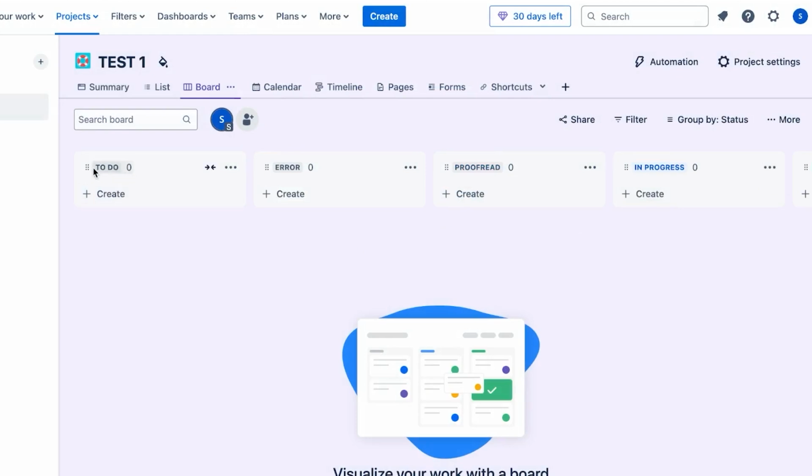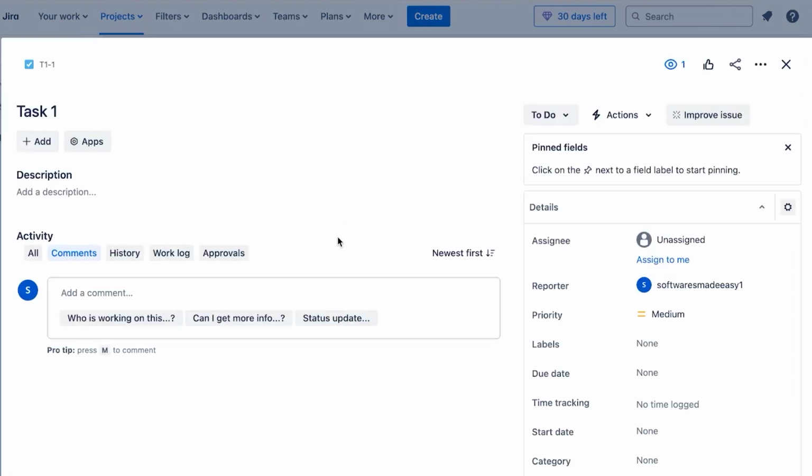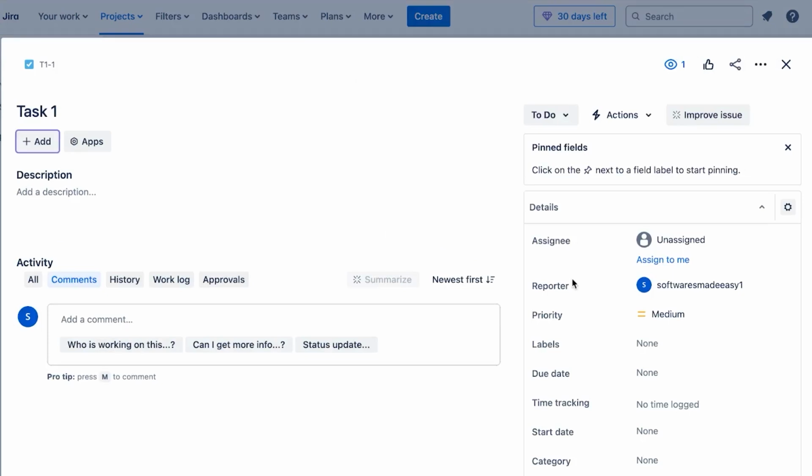Now let's create a task. Click on create and give your task a name. So I'm going to call this one, let's say task 1. Click on create and the task will be created. Now I'm going to open up the task, and you will be able to see what we can do within the task or a product that we create on Jira. So you can see there's a lot of things.